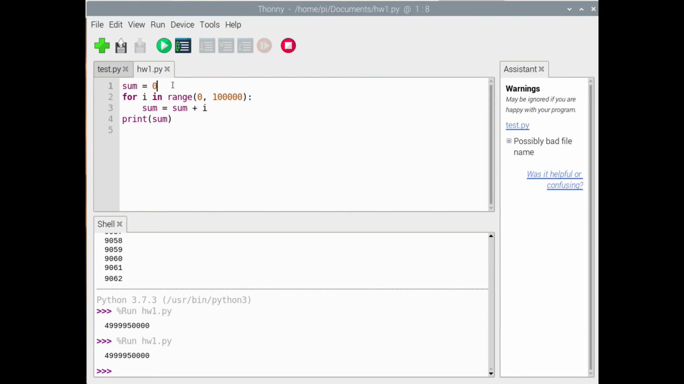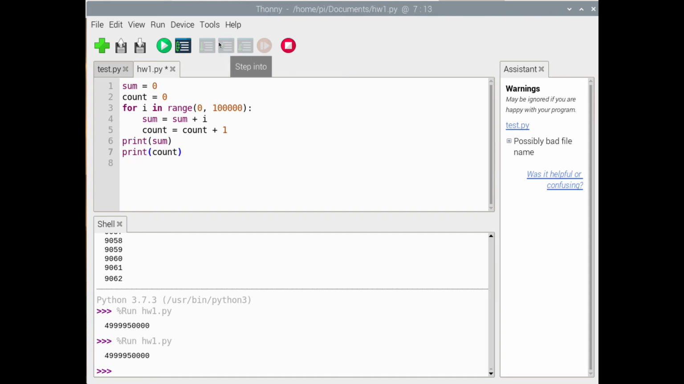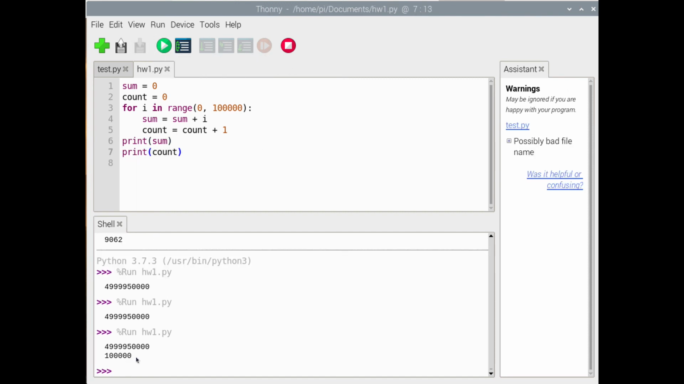If we decided to count instead, and each time we said count is equal to count plus 1, and then we printed out count, now we get our 100,000. It's the number of times I went through there. All right, don't worry about any of this stuff right now. I'm just giving you examples of some stuff. We'll go back through and talk about what all this stuff is.